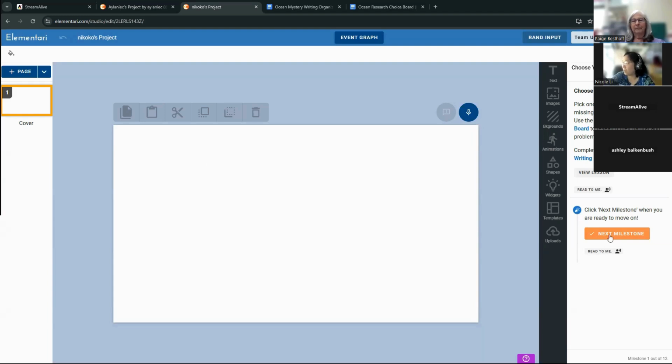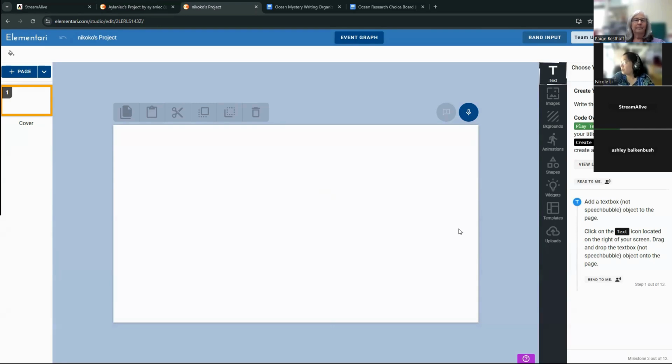I'm just going to click next to go to the next milestone, so we can get started. You'll see that you'll have some visual cues on what to do, and the instructions are at the bottom, on the right side. In this milestone, we're going to write the title of the story. For the coding, we're going to animate the title with a play text effect, and we're going to create a number variable. The number variable is what's going to hold our friendship points in this case.